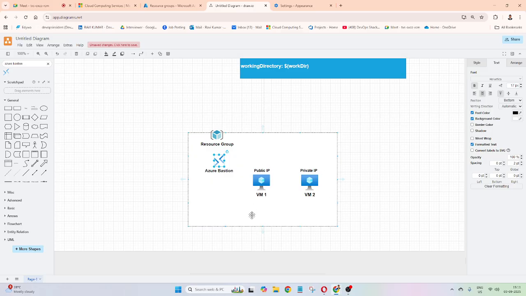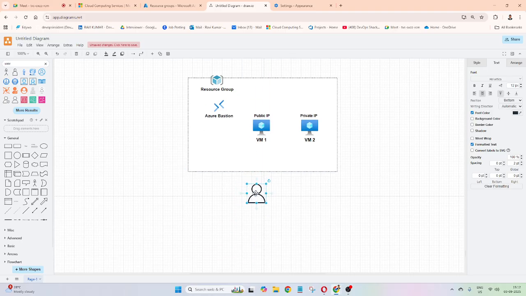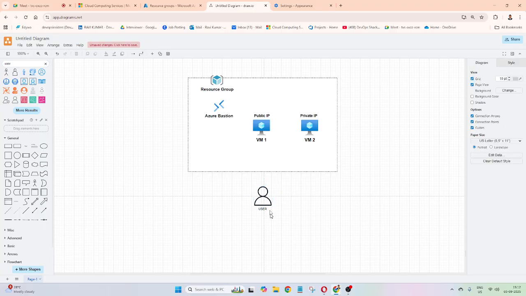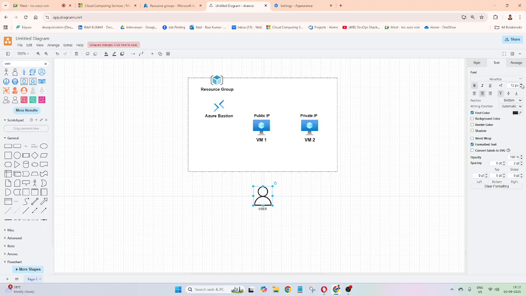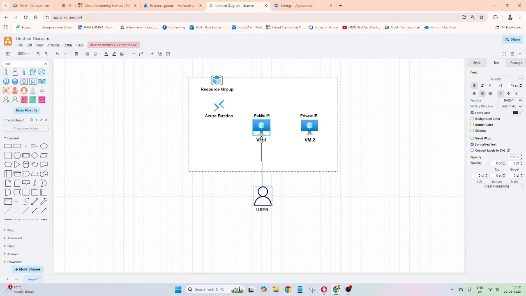Since these two VMs are in the same virtual network, first the user needs to log in to the public one. First the user logs into this VM, and with the help of this virtual machine, we can jump into VM2.